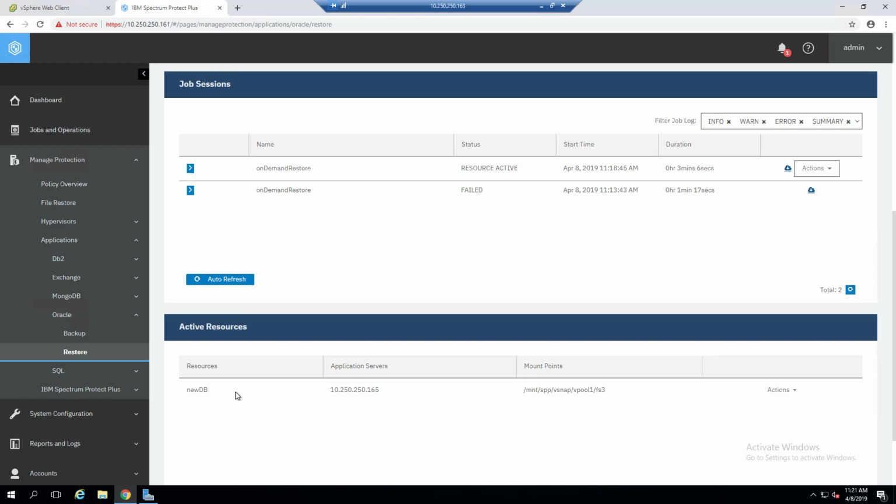Once they're done with their testing, the next step is to go ahead and clean up that database. To do that, simply from the Actions drop down here, we'll click Cancel Restore. This will shut down and remove the test database. It will unmount the cloned volumes from the Oracle server and delete the cloned volume on the vSnap. After this cleanup completes successfully, the restore job's status will change from resource active to idle.